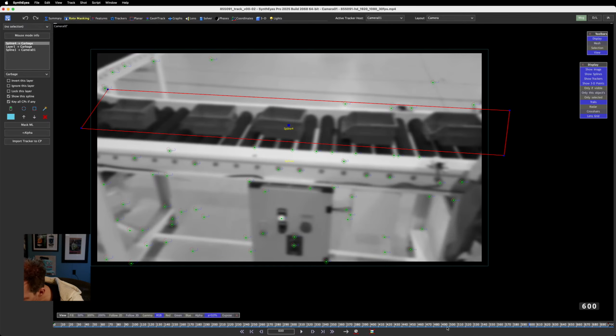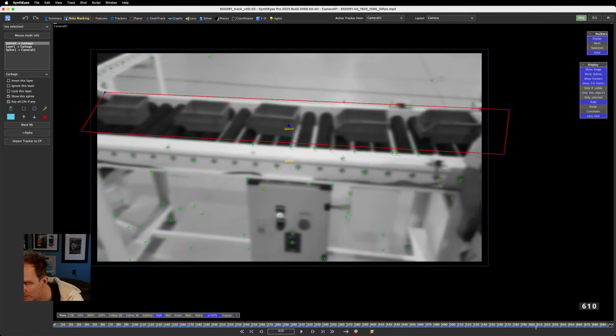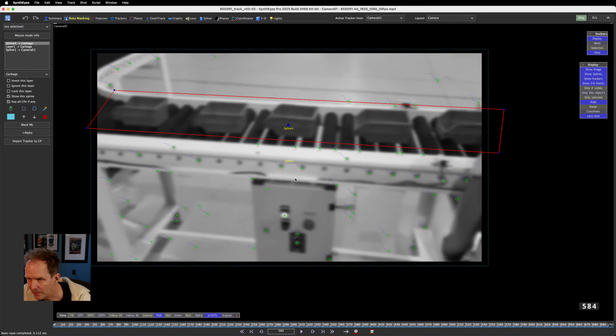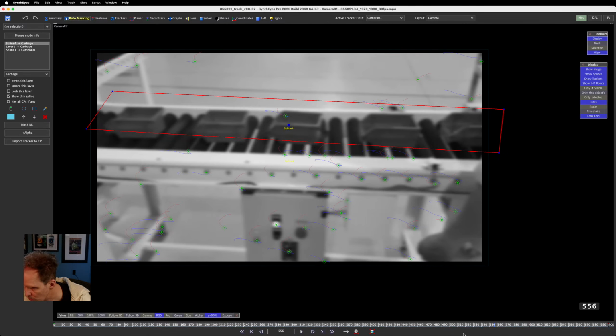But that's fine. Where are we? We're at frame 600. I'm looking at my timeline, trying to figure out where I am. There we go. I made a keyframe on 600 and I made a keyframe on 590. I don't really want that keyframe there. I don't want to delete the layer. I want to delete the keyframe. But whatever, that's fine.